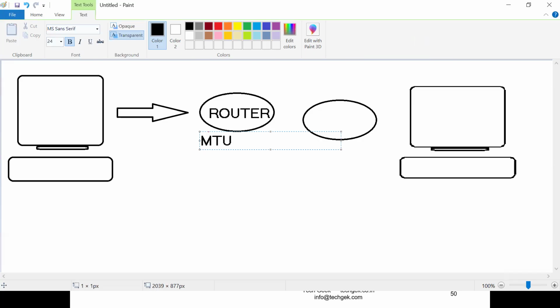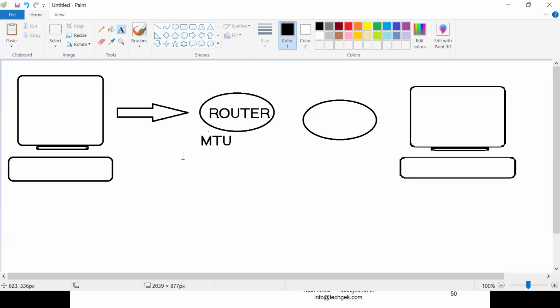MTU is what we call the maximum transmission unit. It defines the largest packet that can be sent, and what happens when that is exceeded is already defined here. Whenever we fragment a packet, the identification number is there to identify which packet the fragments belong to.